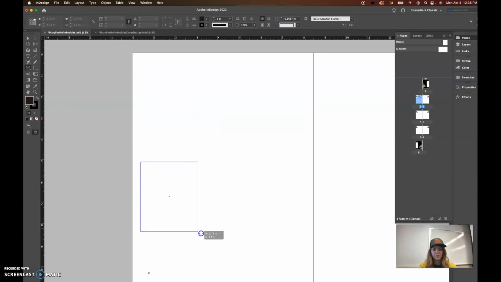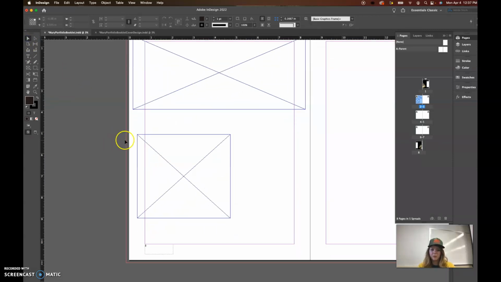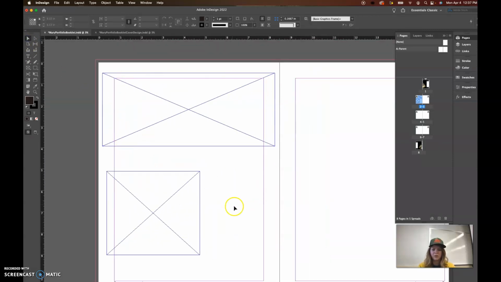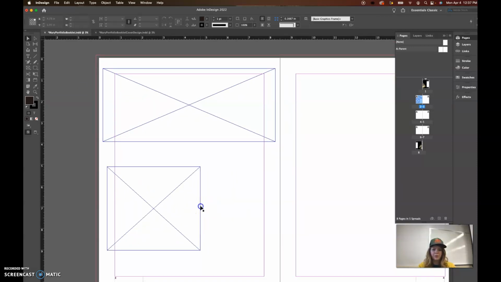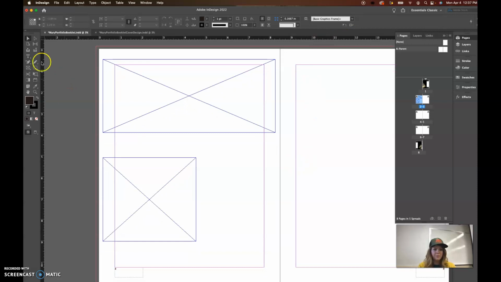Maybe I'll have a frame here. If I push W on my keyboard, I can actually see my frames, and I can see the bleed line and all of the margin lines and everything. And maybe I want to align these things. So I'm pushing Shift on my keyboard. I'm using the alignment up here to align them to the left edge. And maybe I want my text boxes to start here.